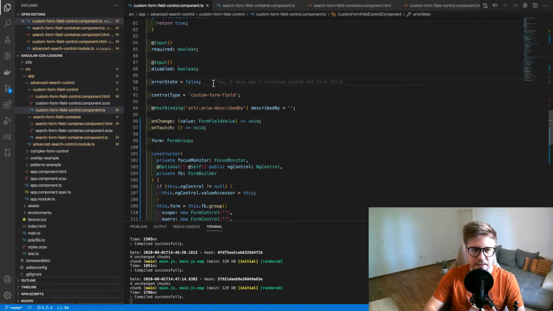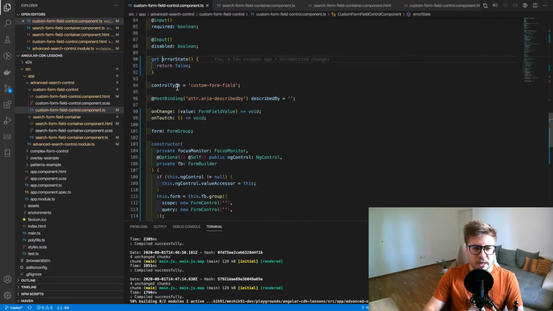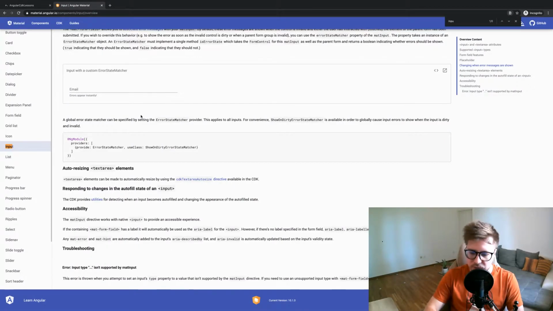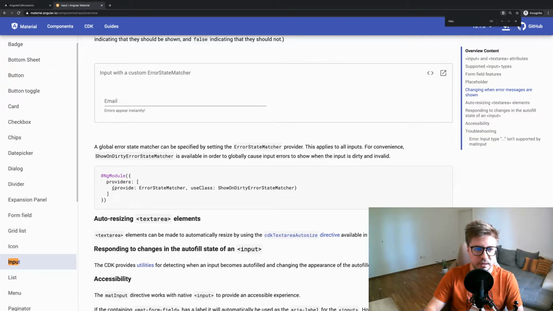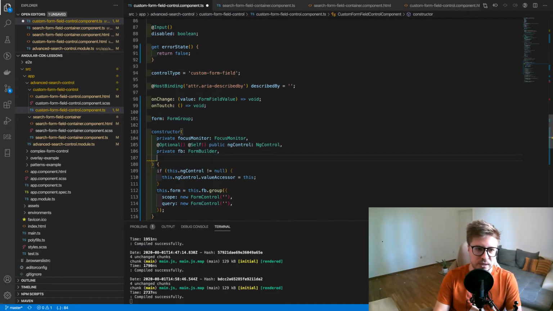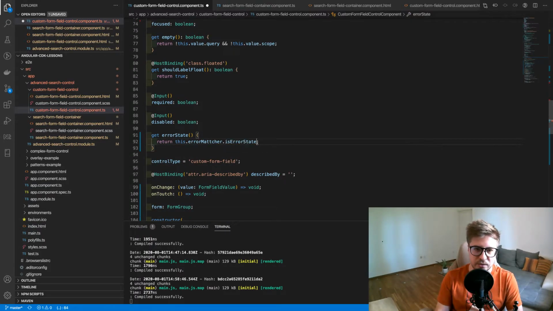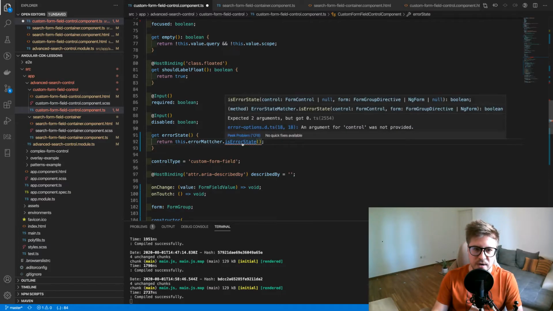So let's make it a getter first of all, false for now. And here I have to add get. Cool. And the next thing, if you didn't notice, they're using the providers. So it means that we can inject this errorStateChecker, the default one. Angular Material has the default matcher. So let's try to do this. This errorStateChecker has an errorState method, and inside we have to provide the control, our form control, then form or ngForm or null. So it's kind of optional.